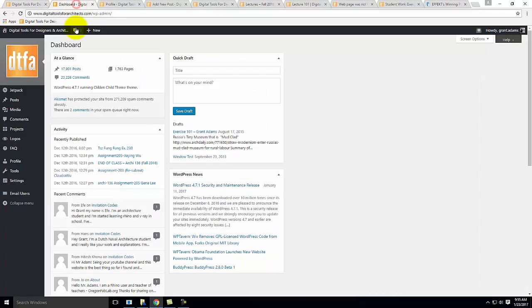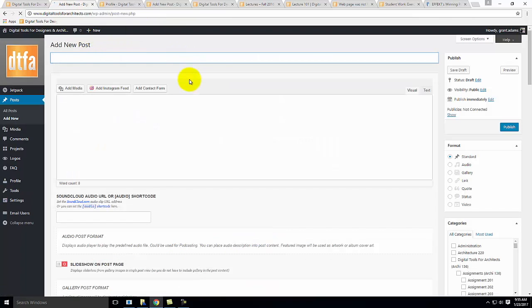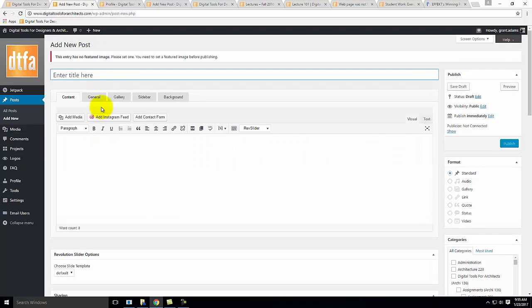And when I go back to our website, anywhere that you see that black bar at the top of the page, you see a little plus icon that says New. Below that, the first option will be Post. That's what you want. So I'm going to click on New and then Post, and it will bring up this Add New Post dialog box here. There's also a warning that says this entry has no featured image. Please set one before you publish. We'll talk about what that is in just a second.